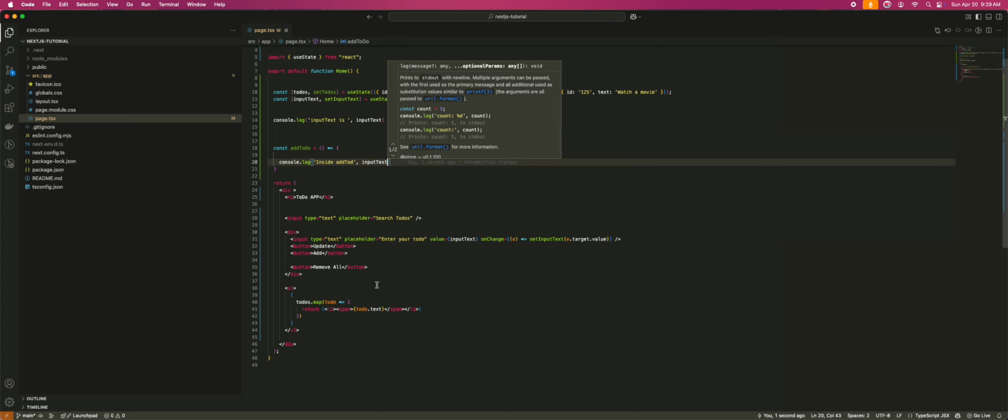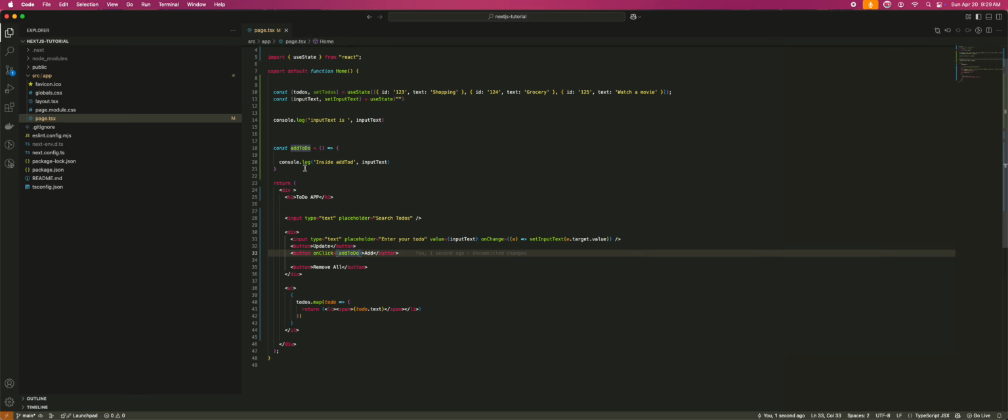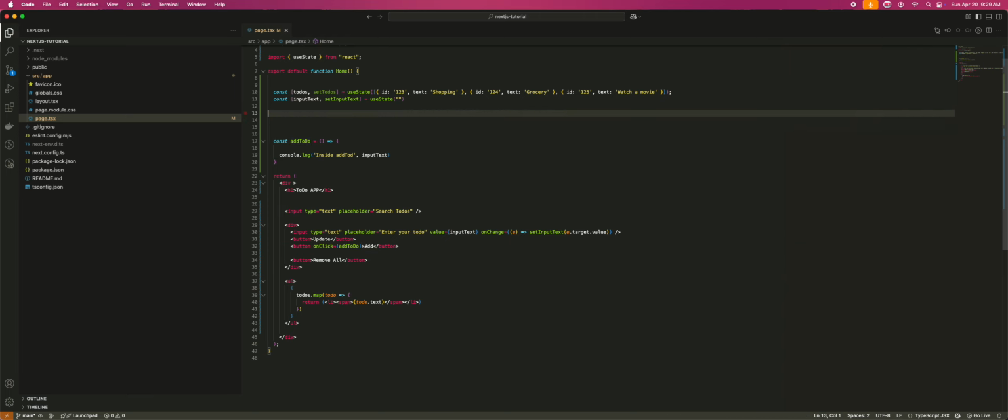And in the add button, I am going to say onClick is equal to addTodo. So let's clear our console log and click on add, and you can see inside addTodo, the to-do that was there in the input text is getting printed. I can get rid of this inputText console log. Okay, so now I have the addTodo function, which is currently just logging the input text in console.